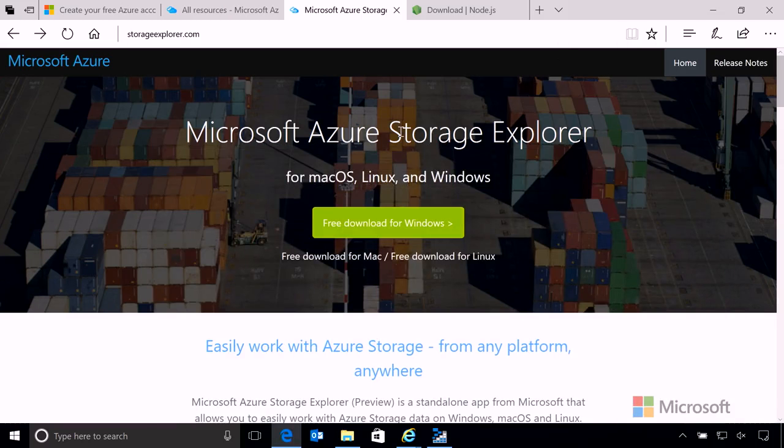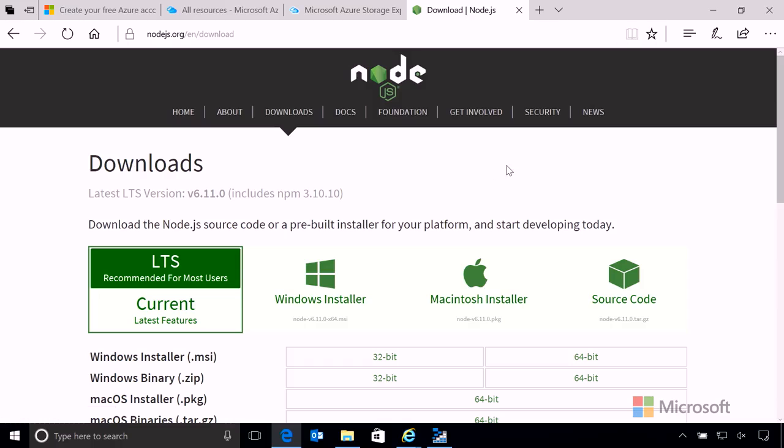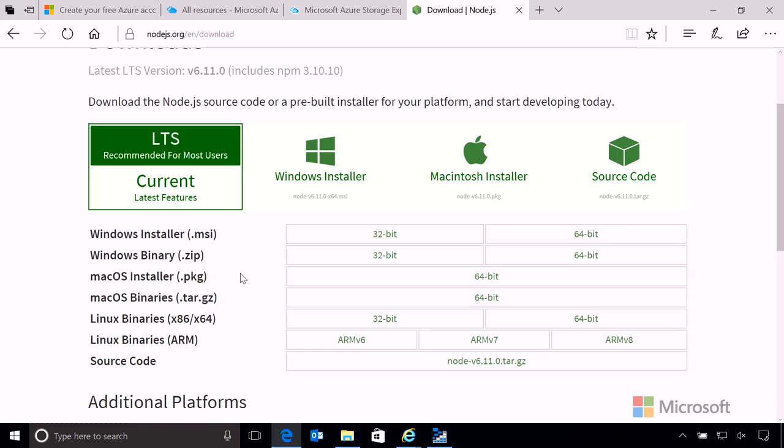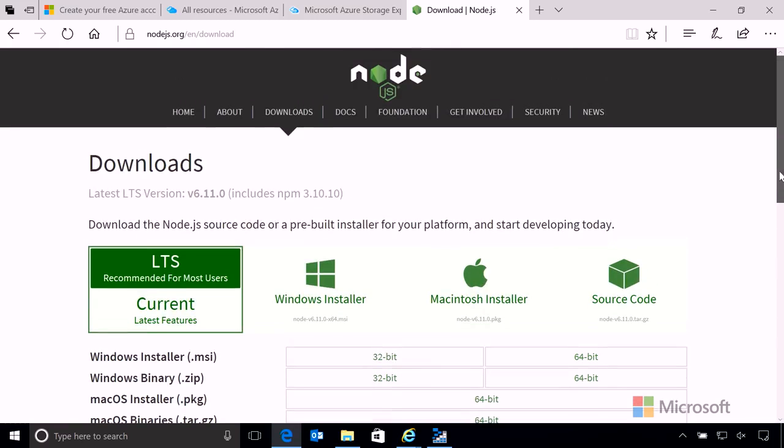Now, the other thing you're going to need later on in the course is that we're going to run some scripts on your local computer that will send some data in real time across to your Azure subscription. And to do that, we're going to use Node.js. So you'll need to install the Node.js runtime. And you can go and get that from this link here and download that. Again, there are versions for Windows or Mac or for Linux. So you can download and install that depending on what operating system you're using.